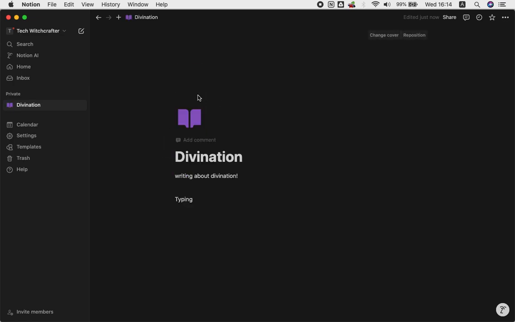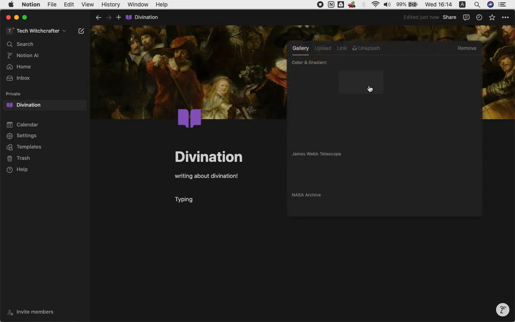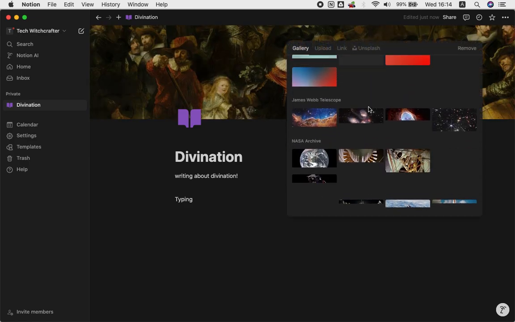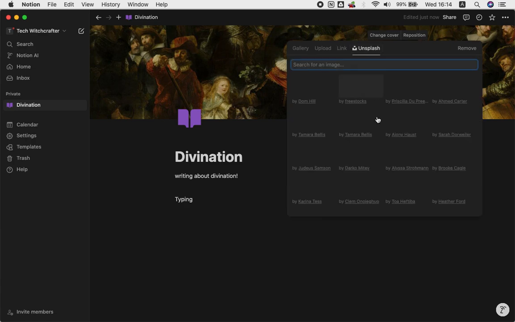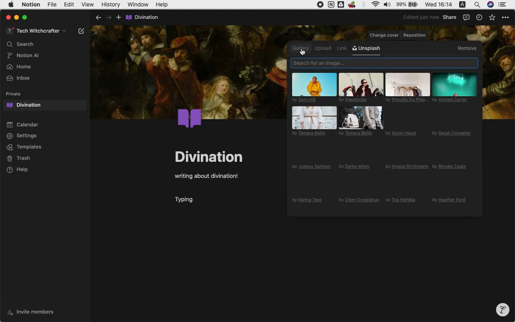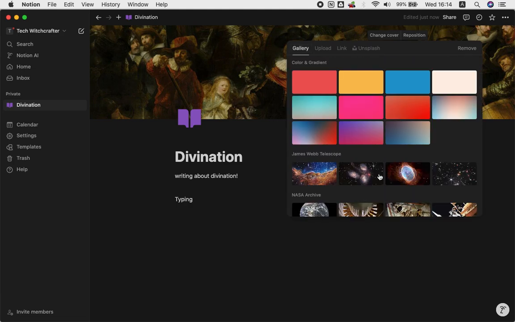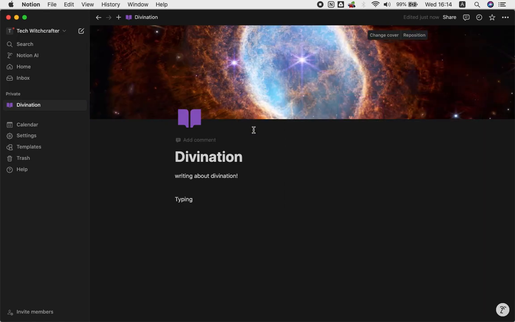You can add a cover that you can choose from the predefined gallery. You can upload something from your computer. You can add the link for an image, or you can search on this platform here that has free images that you can use anytime you want. So it's up to you. I don't always put an image on my pages. It really depends if I want the extra decoration, but you can do that if you want.